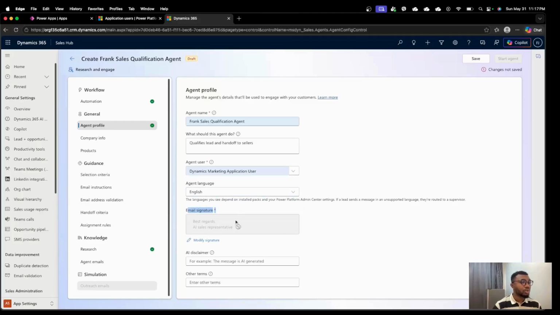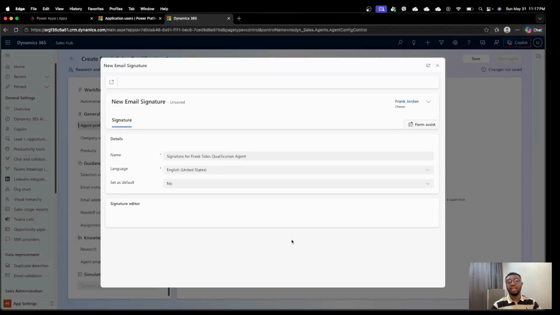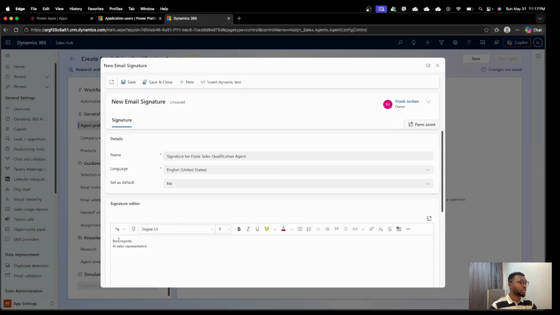We also have the email signature, so I click on modify here. This is just to modify because at some point the agent will be sending out emails, right? So they'll be sending out emails on behalf of your organization, so you can basically modify the signatures, how you want it to look like. You can do all of that. So I can come in here, best regards, and I'll say Frank AI sales representative. Very simple.